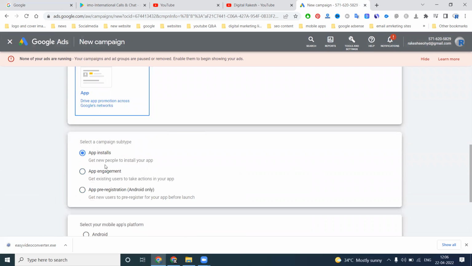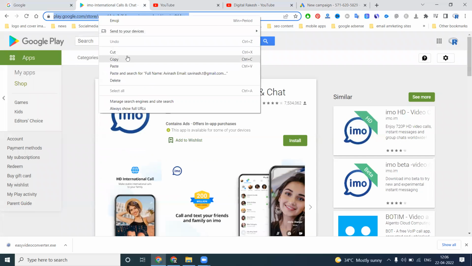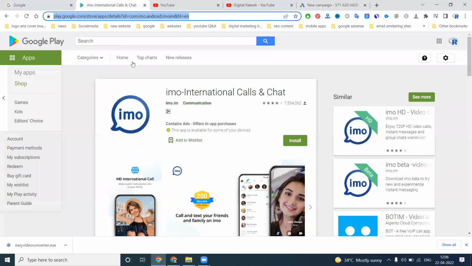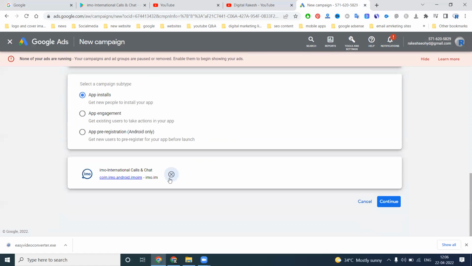In this campaign, what are you looking for most? App install, app engagement or app pre-registration, Android only. For app install, we can use it for Android and iOS. AdWords supports promoting applications for both Android and iOS. For Android, copy your Play Store link, or you can search by name also. No need to worry, the link is not mandatory. You can search by the name also. So first I'm selecting app install.